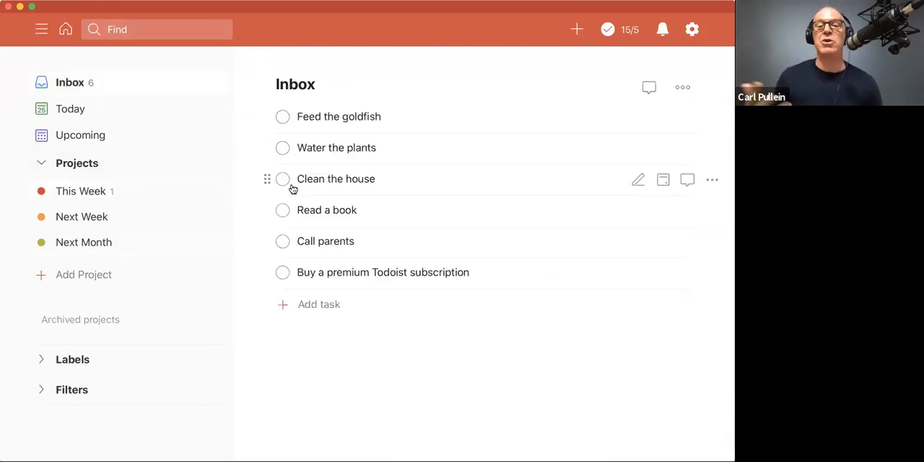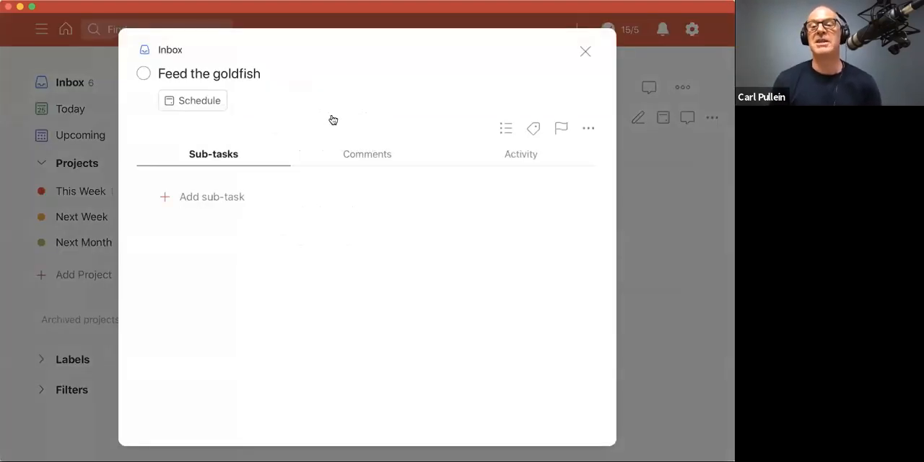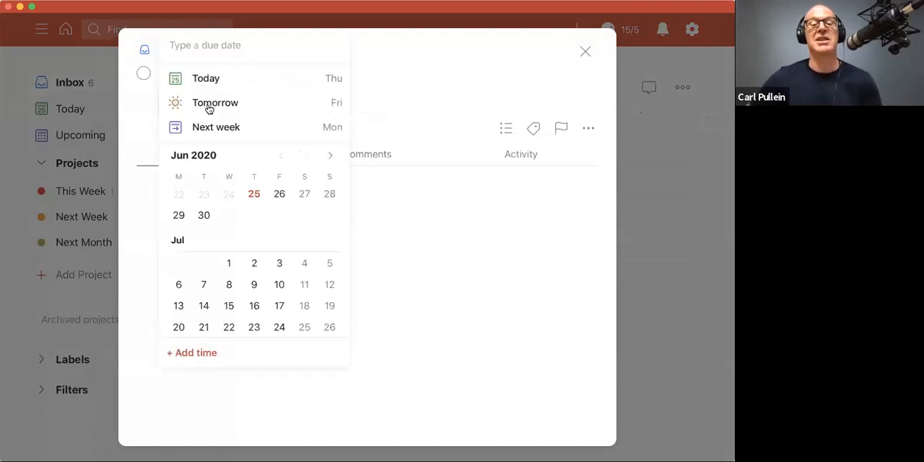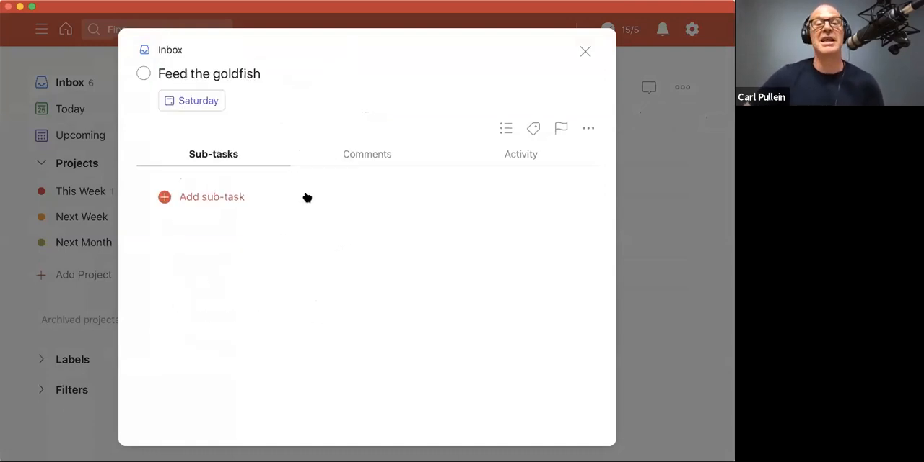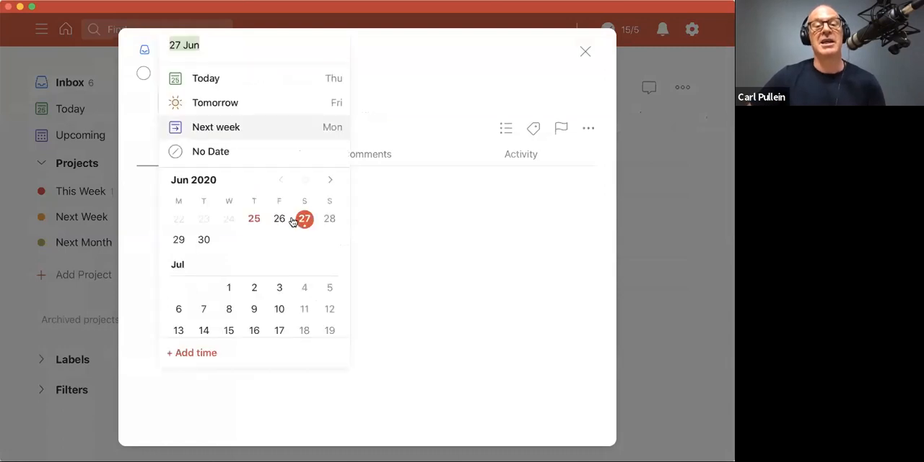There is another way that you can add tasks to projects. If you go in here, you can tap on the task and it'll open up a task window. Now, the task window gives you a lot of options. So I could say, well, I need to feed the fish on, what day is it today? It's Thursday today. So I need to feed the fish on Saturday. So I can just tap in there and I can go from here.